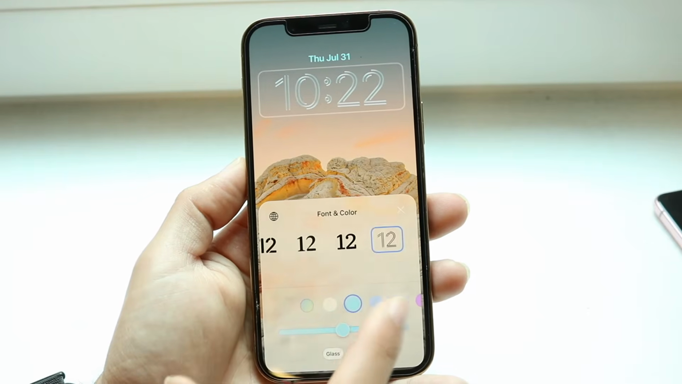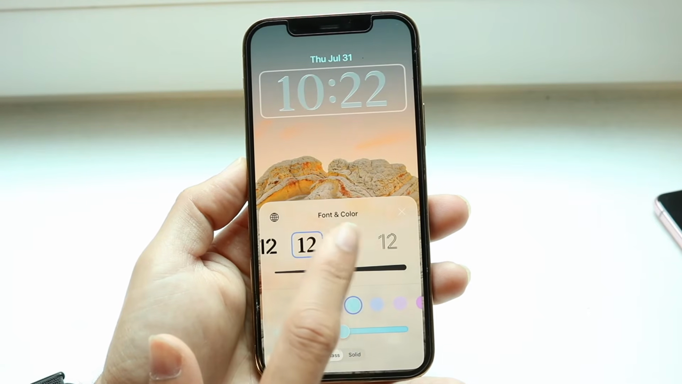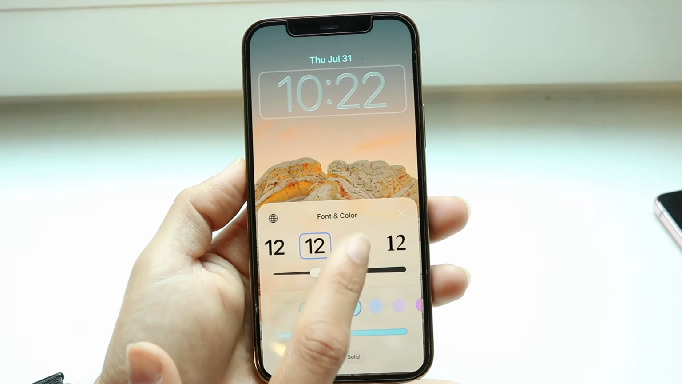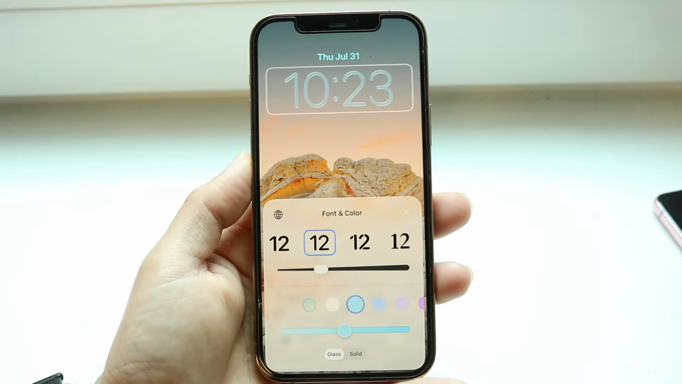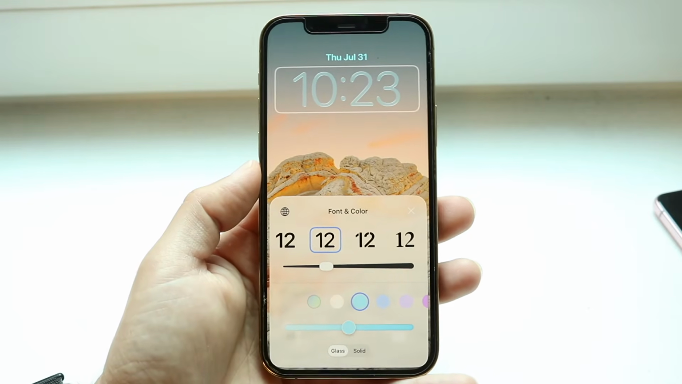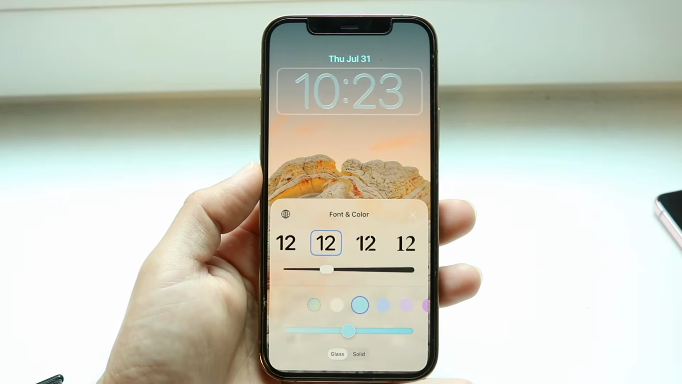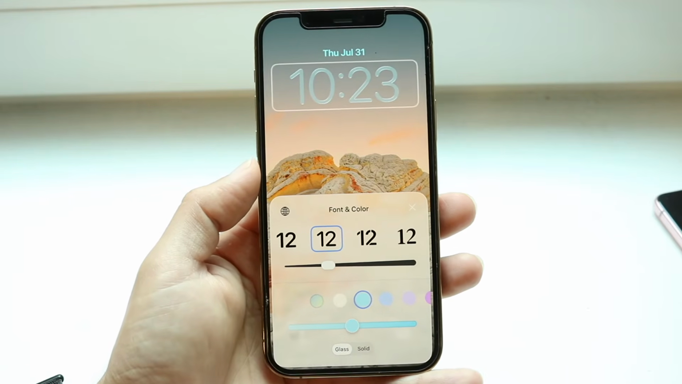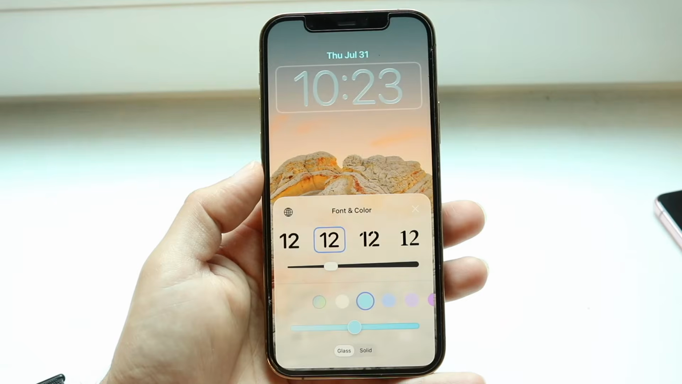Now, on top of that, you have a lot of different ways of kind of customizing the font style. Sometimes the iPhone itself might just try to configure it to your wallpaper and try to match your wallpaper, but you have full control over this. So you can go through and kind of change whatever you want to do here. You can change things out whichever way you want to.